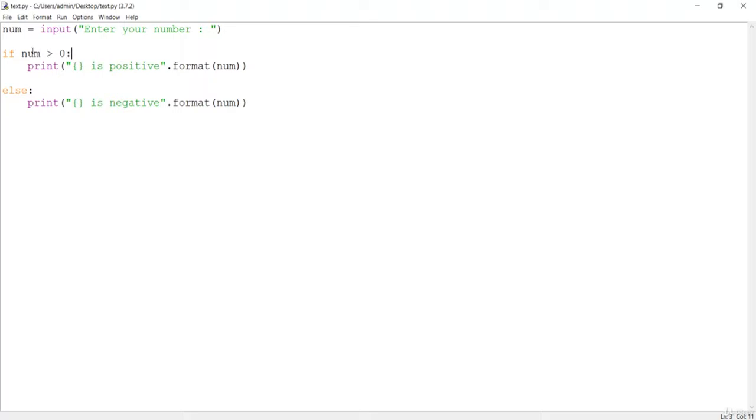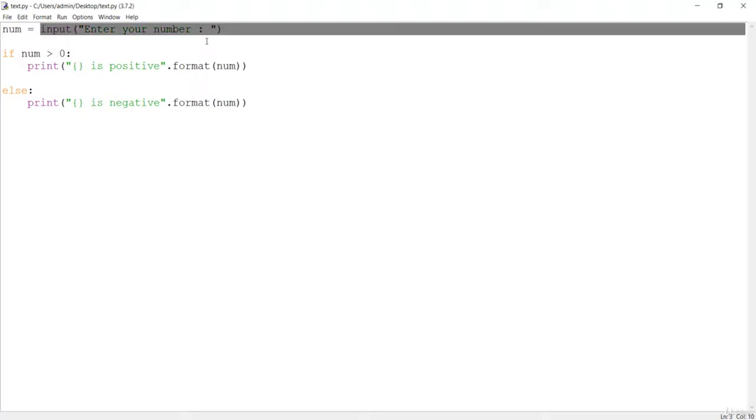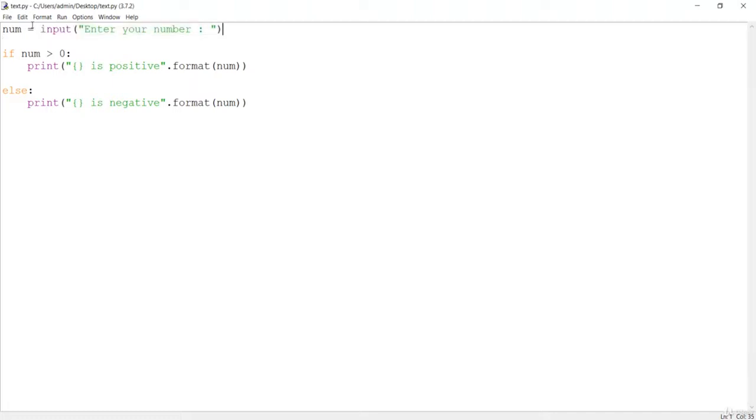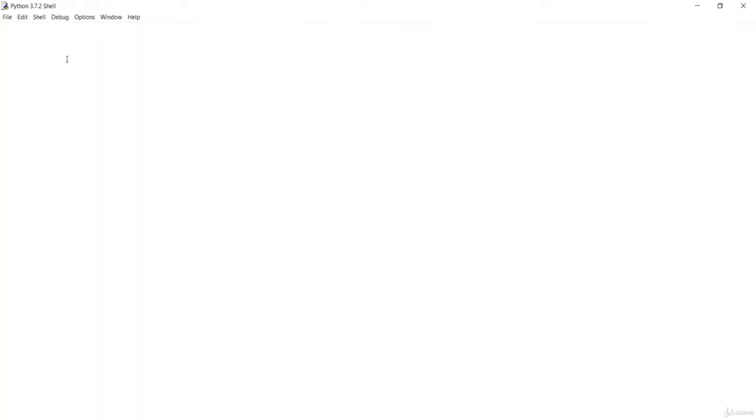So we cannot compare a string with an integer. We have to convert this string which is entered. It will be entered as a number, but it will be converted to a string by this input method. So let's convert this first into an integer, using this int method, and see if this works or not. Let's save this first, press F5.